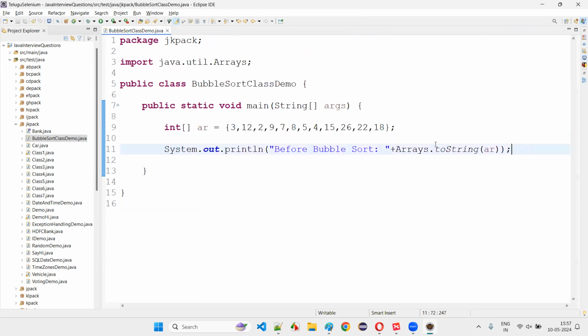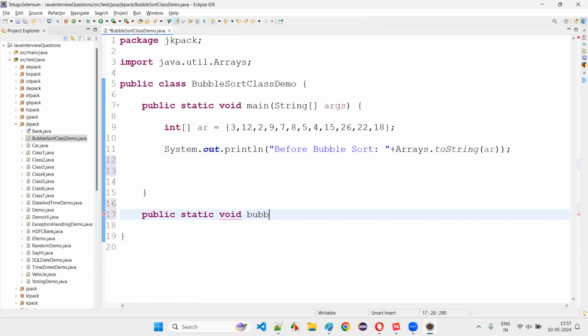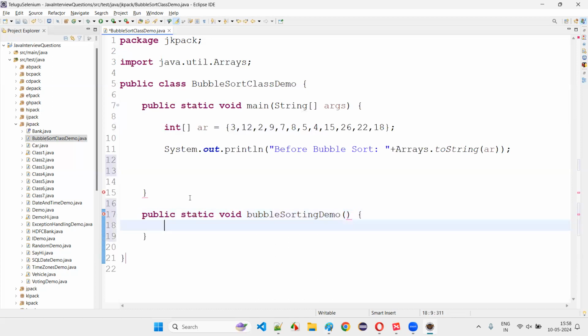After sorting the array, I would like to print the array again. So here, what I'm going to do is create one method, guys. Public static void bubble sort demo. Bubble sort or bubble sort demo or something. Demo is also fine.